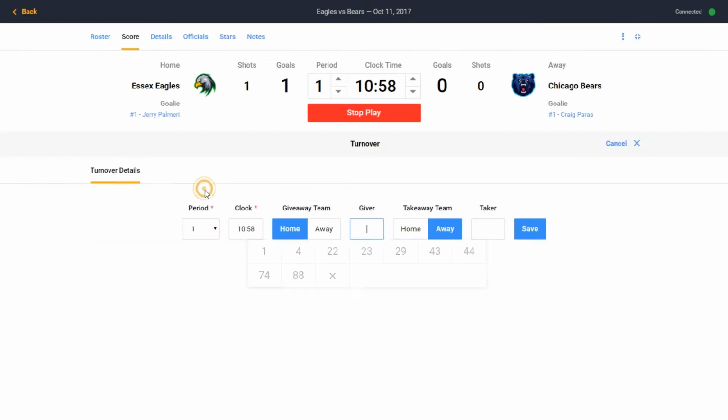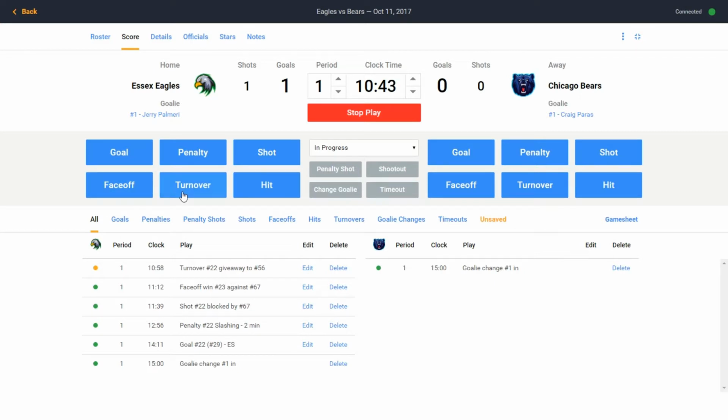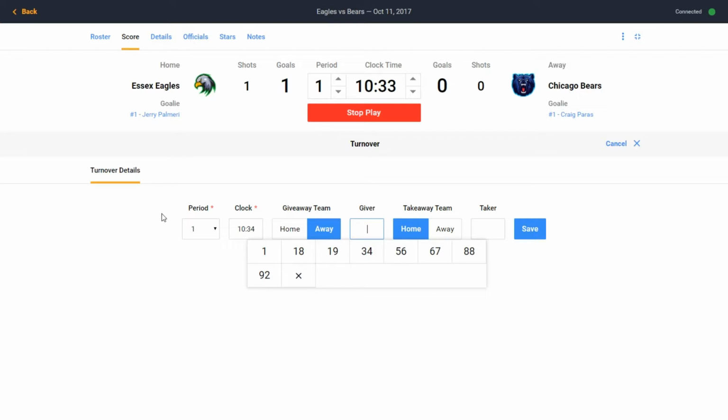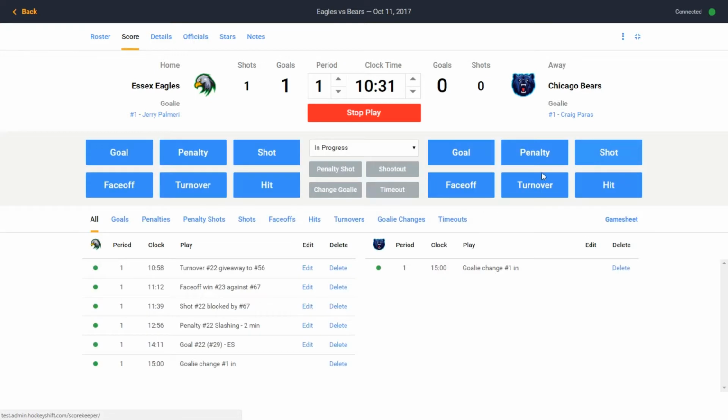The next play is a turnover. So if there's a turnover on the ice, then you can say, okay, 22 from the home team gave it away, and then the taker was, say, 56. So when you click turnover, it's assuming that whichever side you click the turnover button on, that team turned it over. So in this case, the home team would be turning it over. In this case, the away team. And then the home team would be the taker if the away team was the turnover team.